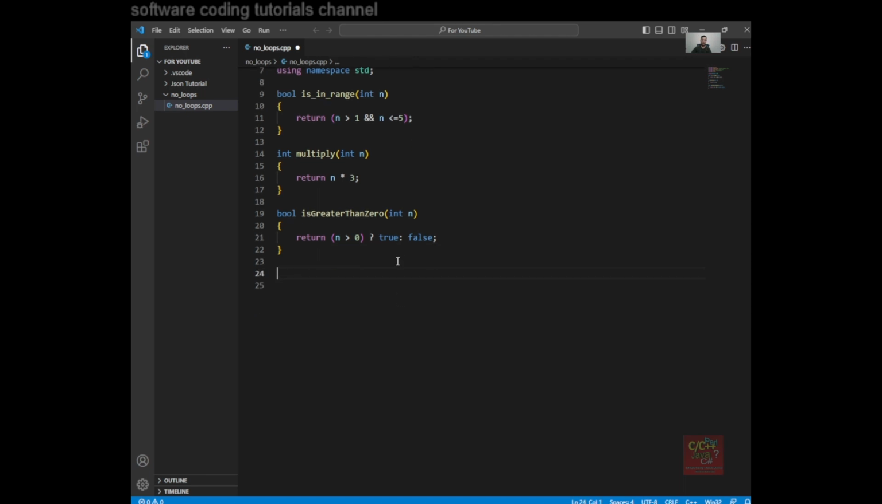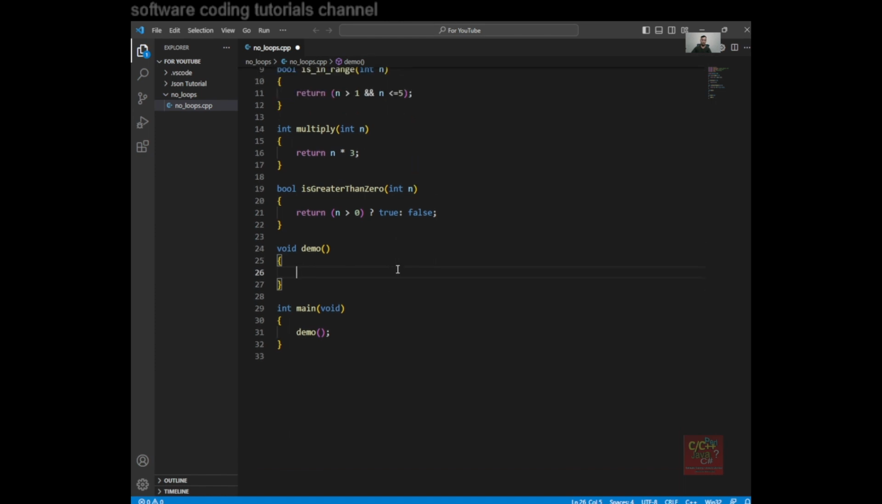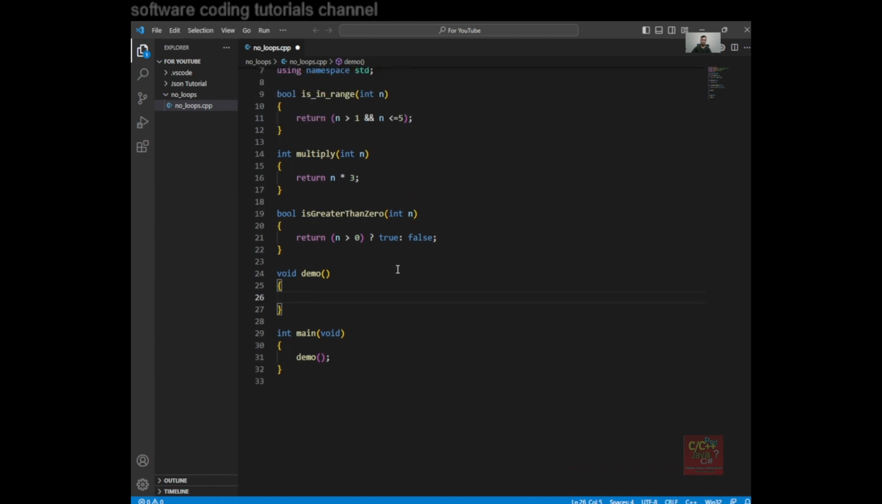Okay, so we're going to declare main. Just declare our main, and we're going to execute demo. So we're going to have a function called demo. Okay, and in this demo function, I'm going to demonstrate all the functions that we mentioned in the slides. So let's begin with the find function.